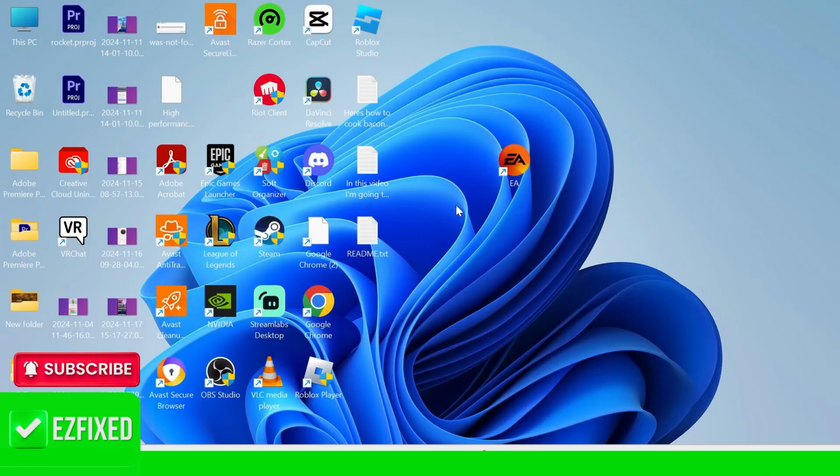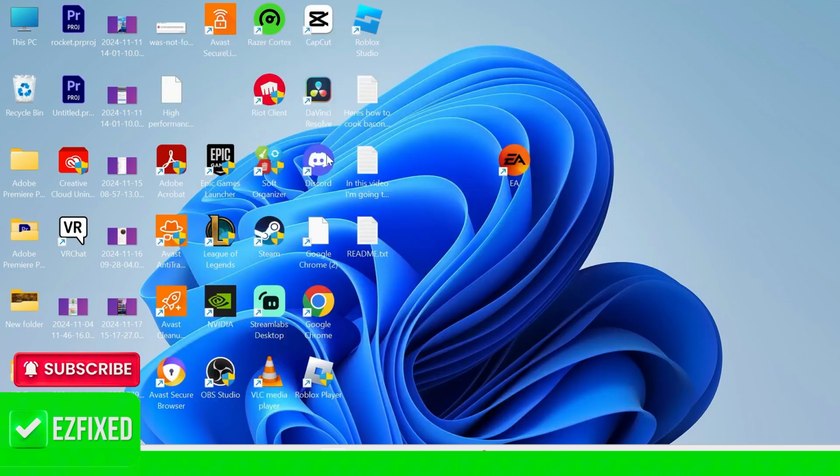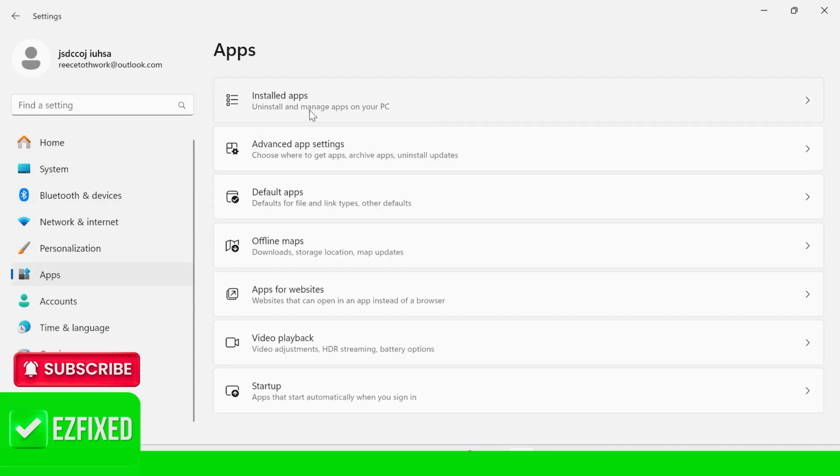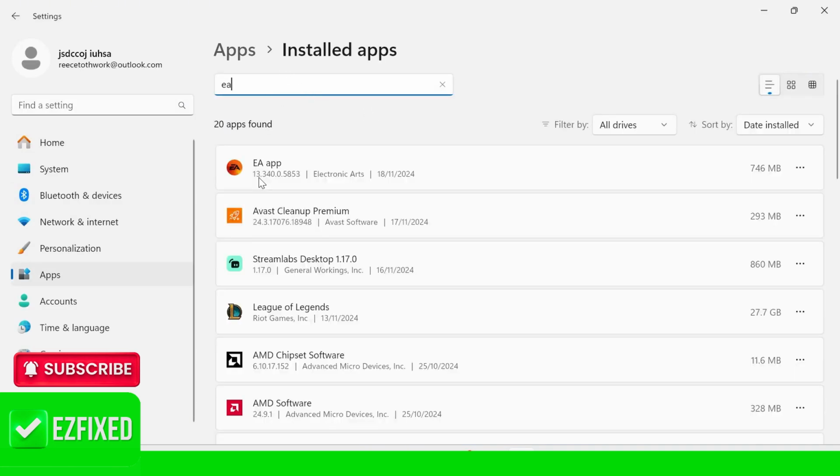Now if that's still not working, the last thing you can try doing is heading over to your Start menu and searching for Settings, and then clicking on the Settings window. From the left hand side, select Apps and then click on Installed Apps. Using the search box, search for EA, and once you've found the EA app, you need to click on the 3 horizontal dots and press Uninstall.